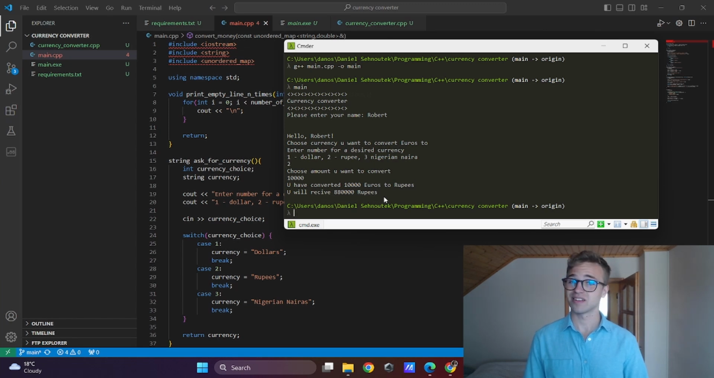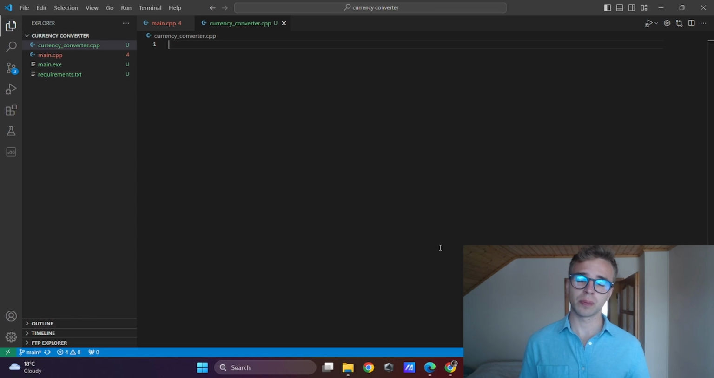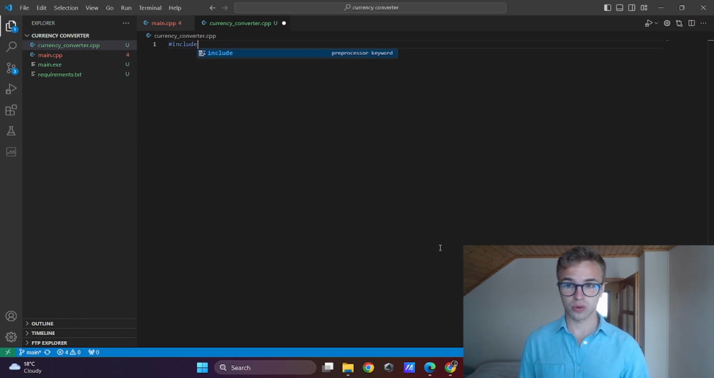Now let's start coding. As with all programs and all programming languages, the first thing we need is to import the dependencies, the libraries, and all the stuff. So in C++, you can include libraries by writing hash include and iostream like this. This is the library for basic input-output operations.